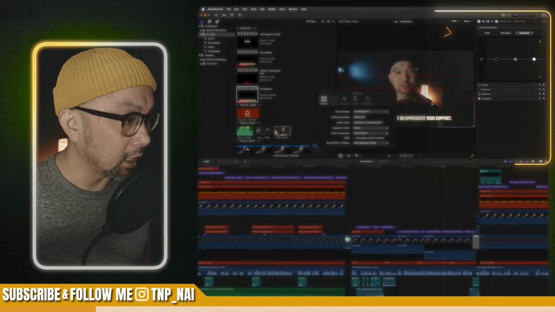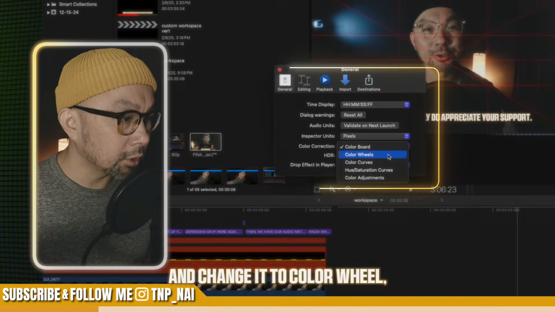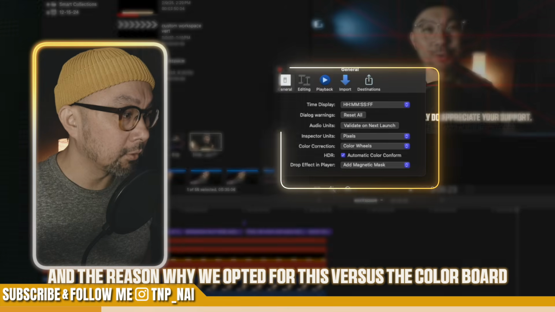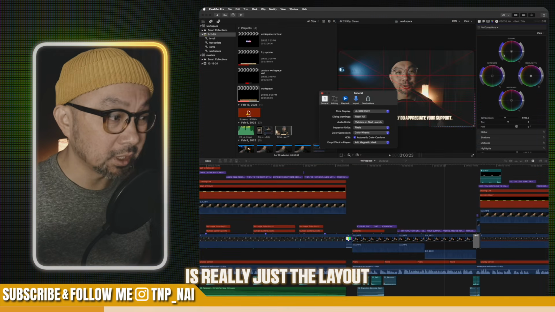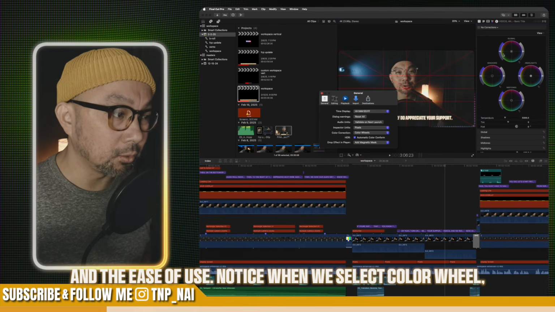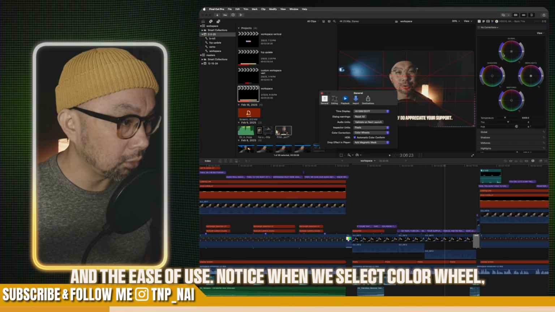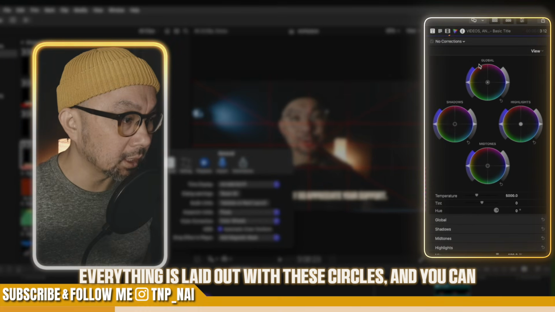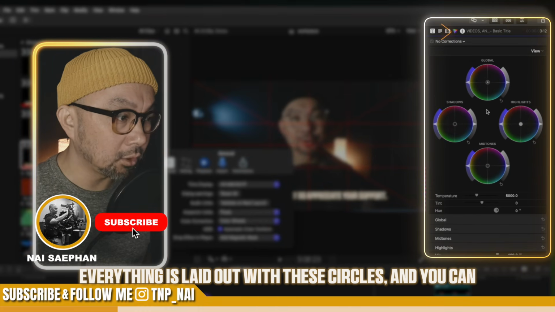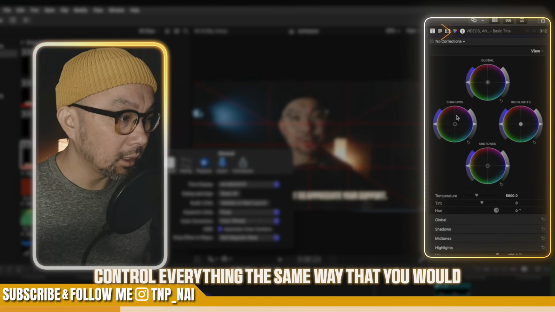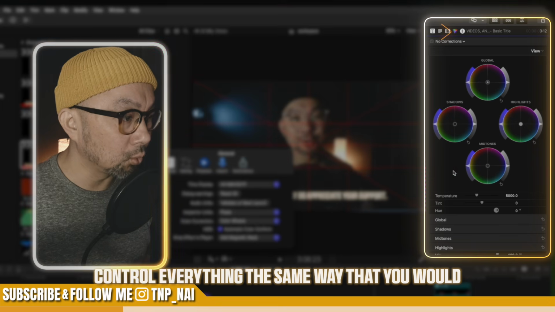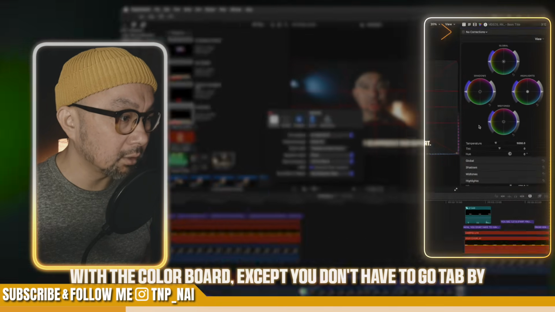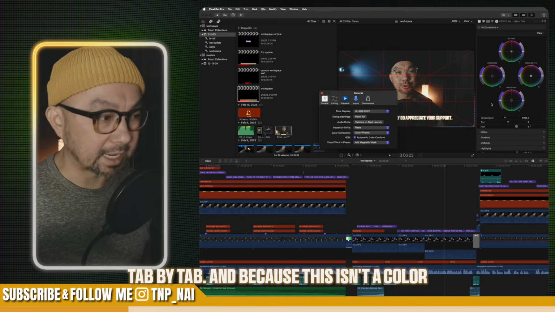Now, if we go back and change it to color wheel, and the reason why we opted for this versus the color board is really just the layout and the ease of use. Notice when we select color wheel, when we go back to the inspector, everything is laid out with these circles, and you can control everything the same way that you would with the color board, except you don't have to go tab by tab by tab.